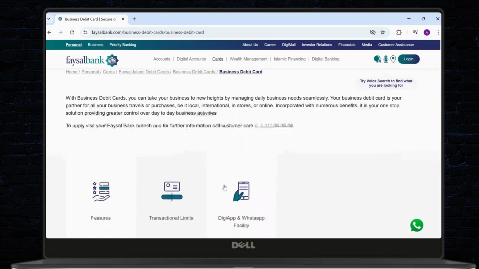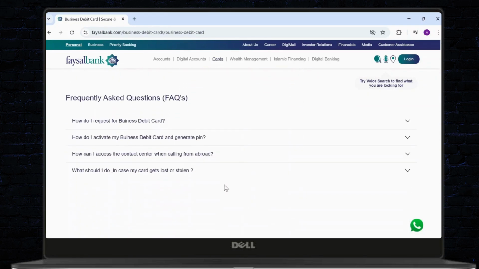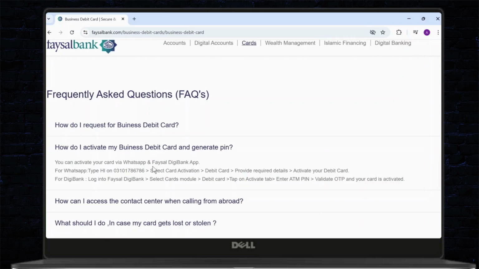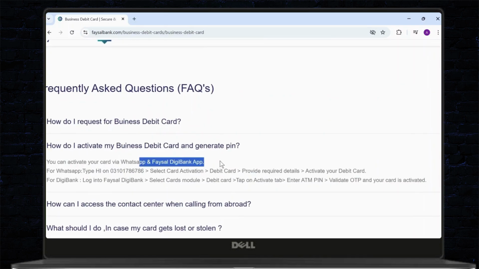And after you do that, scroll down here. And under the frequently asked question, you'll find how do I activate my business debit card and generate PIN. So expand on that, and here you can see you can activate your card via WhatsApp and Faysal Digibank app.